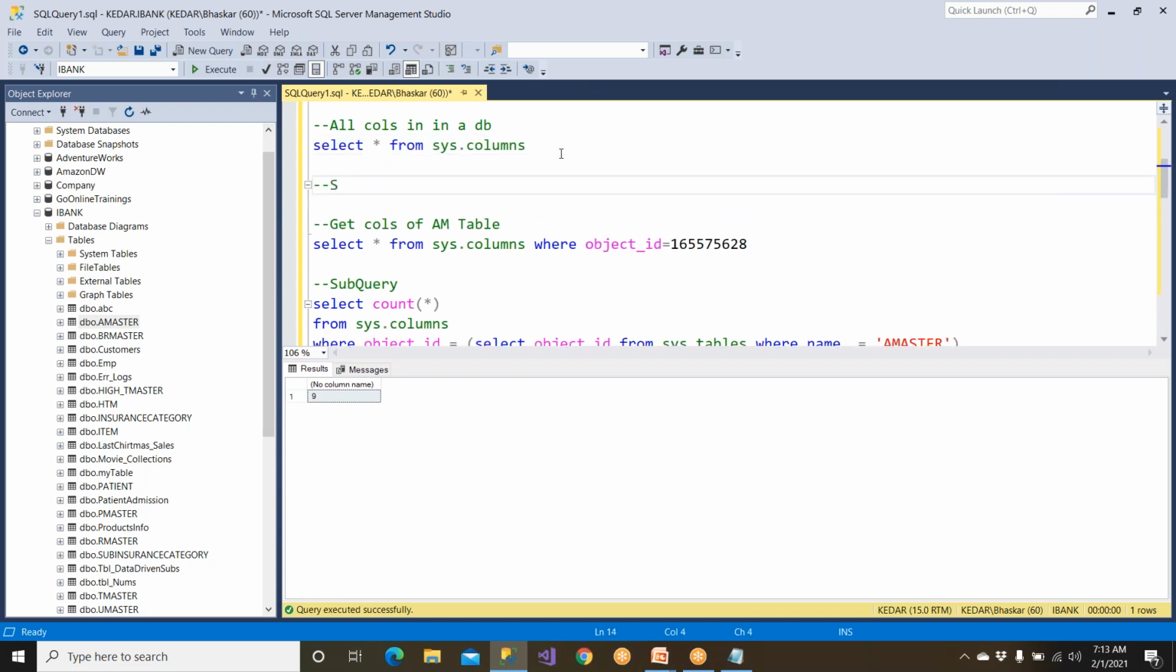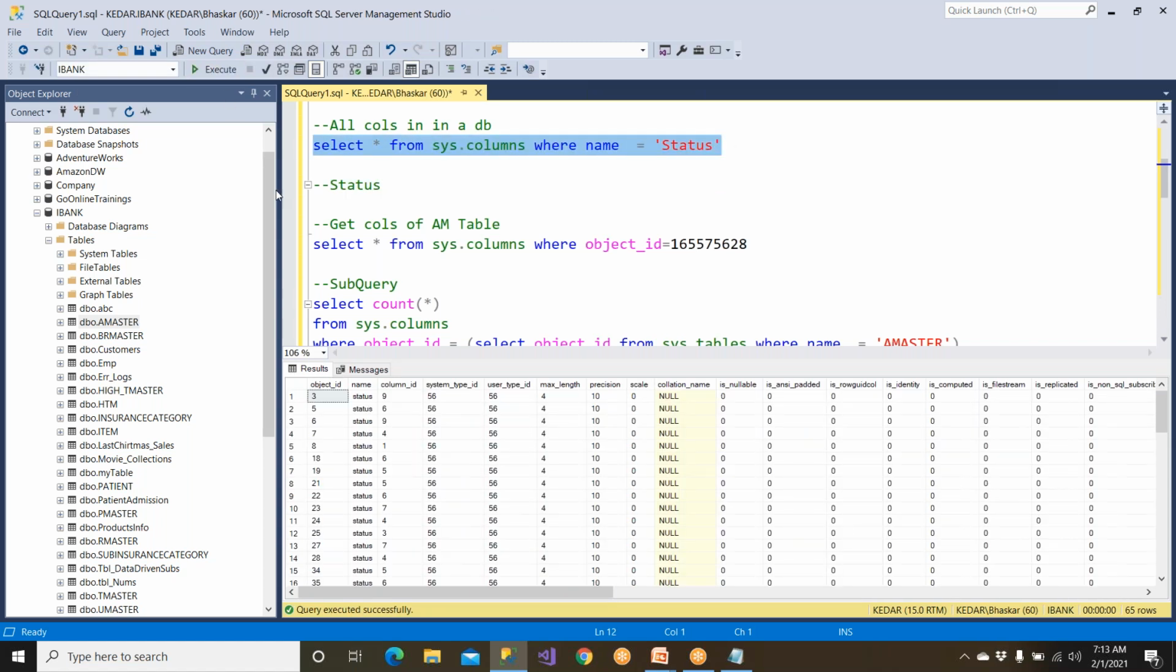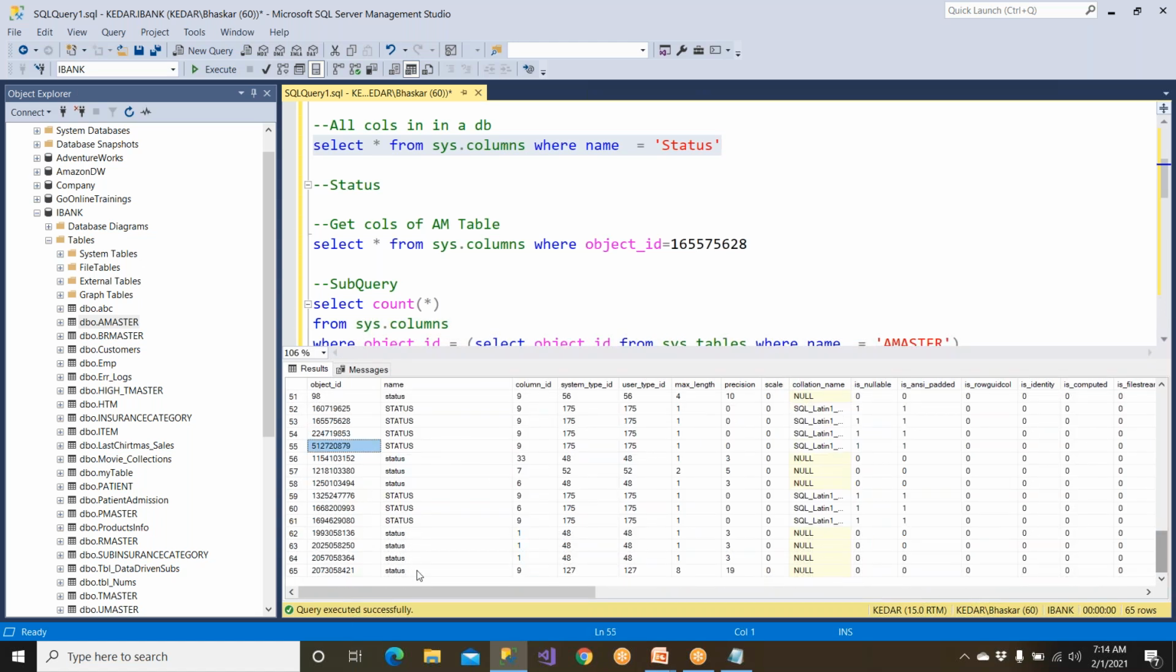They'll ask you to check whether a status column is available or not. If available, in which table it exists. So you need to go and execute. There is a status column. So name equals status. You say where name is equivalent to status. Sometimes they don't know where this column is available. You simply go here and find out where the status column is available. See, now the status column is available in object ID 3, object ID 5, and a lot of places. And status ID is available in this object. See, in many places the status is available.